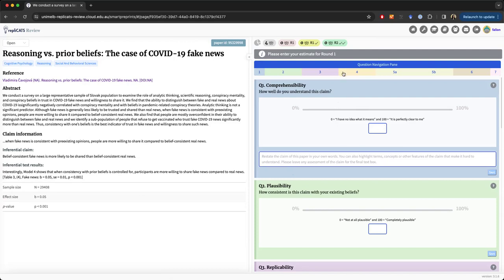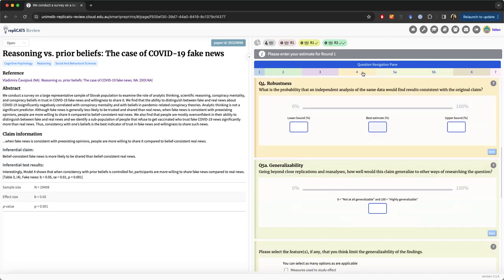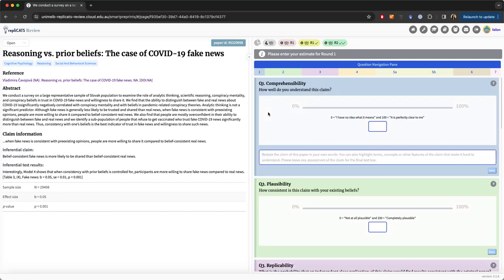You will see here a stationary question navigation panel showing you the number of questions. This panel is interactive. Clicking on a number will take you to that specific question. We recommend you work through the questions in the order presented, from 1 through to 7.